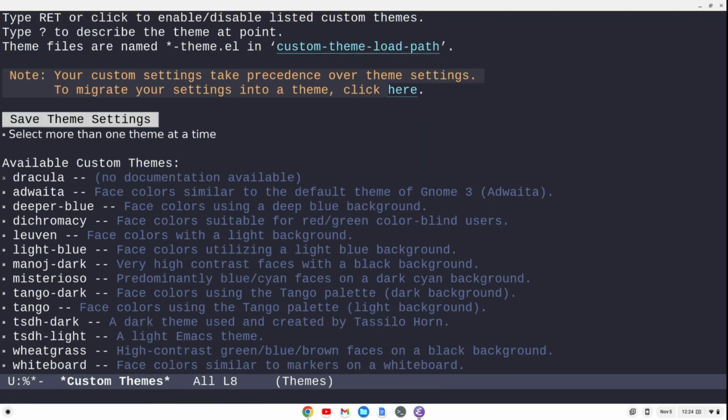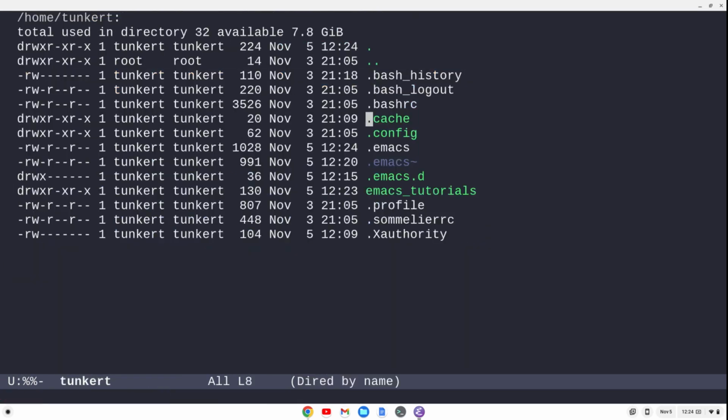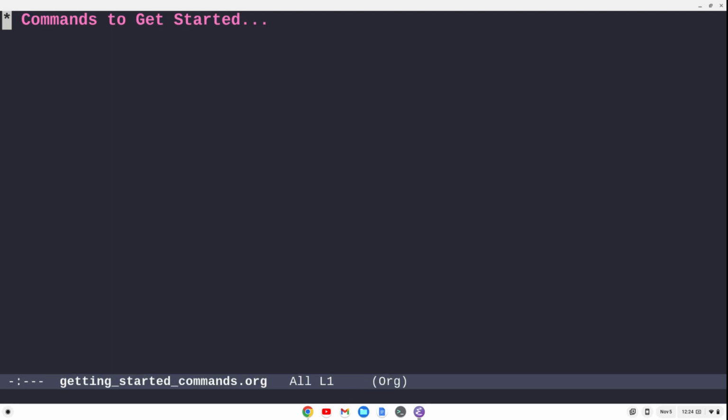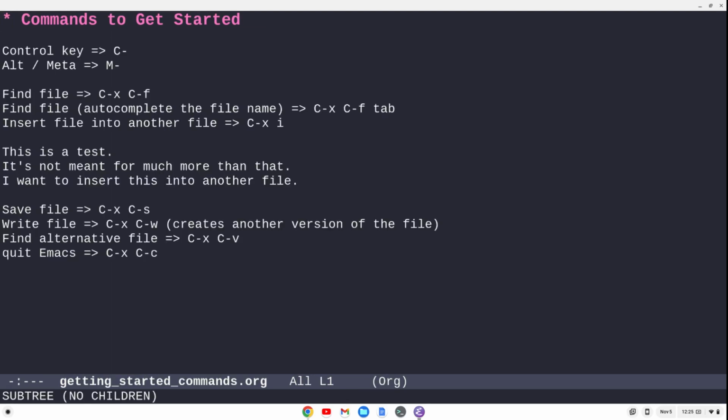And let's go back to Dired. So Control X D to get back to Dired. And let's go back to my Emacs tutorials. And I want to go back to my gettingstartingcommands.org. So I'm going to hit that. And I now notice only the headline. To expand this, I'm going to hit Tab. Okay. So we're back. All right.